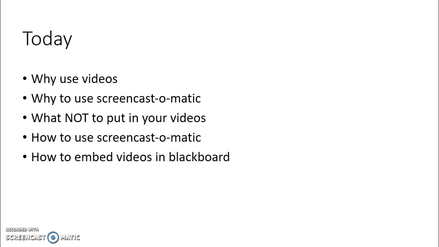So today, we're going to talk about why using videos is good, why it's bad, why to use Screencast-O-Matic, what not to put in your videos, how to use Screencast-O-Matic, and how to embed videos in Blackboard. So right off the bat, here's three things I've done wrong.